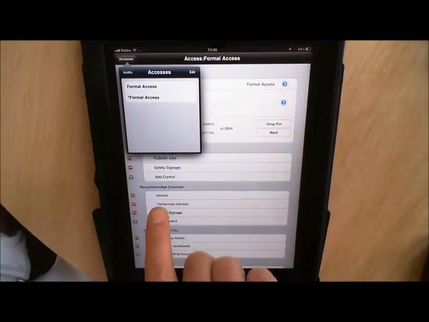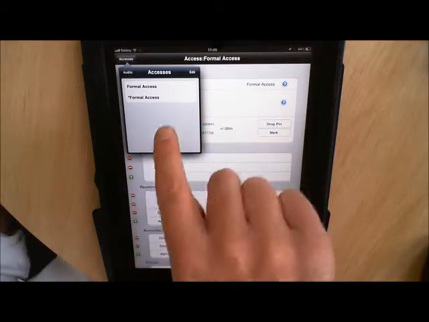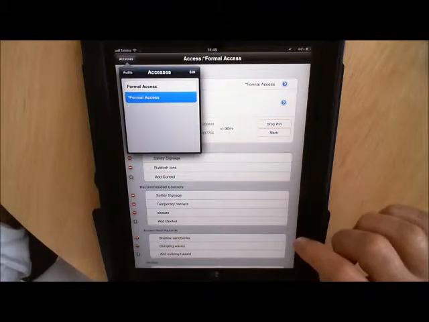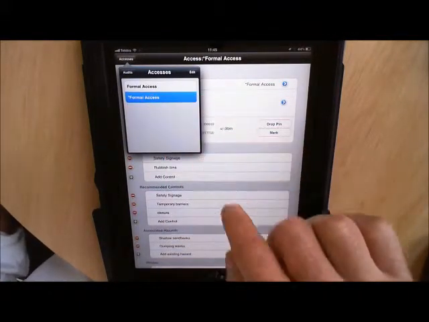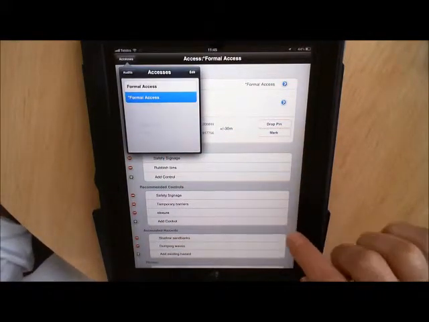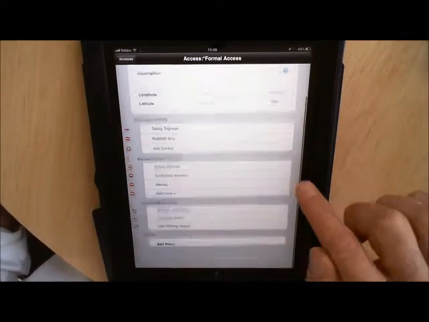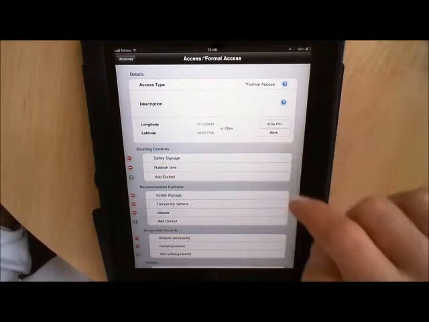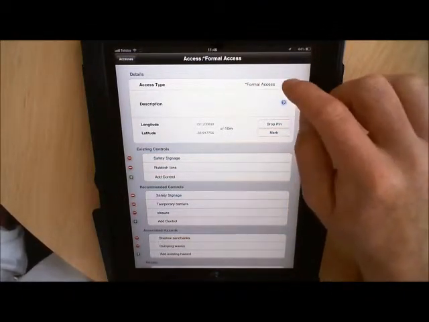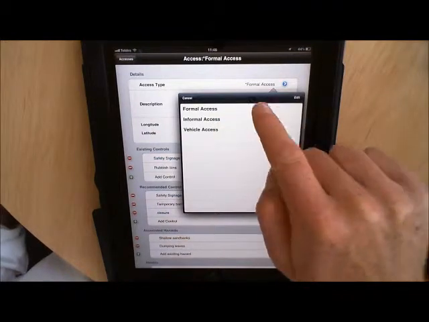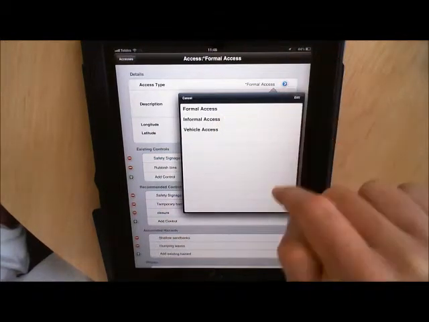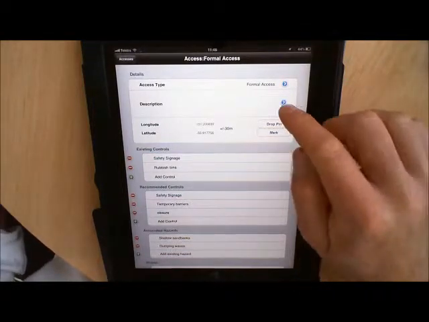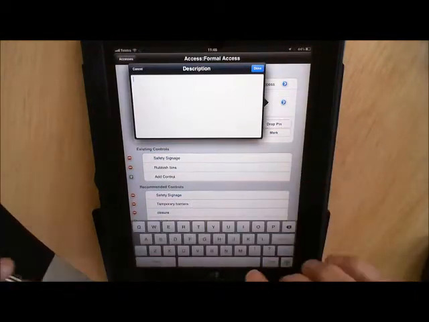Now the copied one has an asterisk at the start of it, and if we select that, it'll bring with it all the details that we entered in before. We can see that this is the copied one because it's got the asterisk next to it. Now I would want to get rid of the asterisk, so I just press the blue button and select formal access again. It doesn't matter if it's got the same name because we're going to give it a different description.